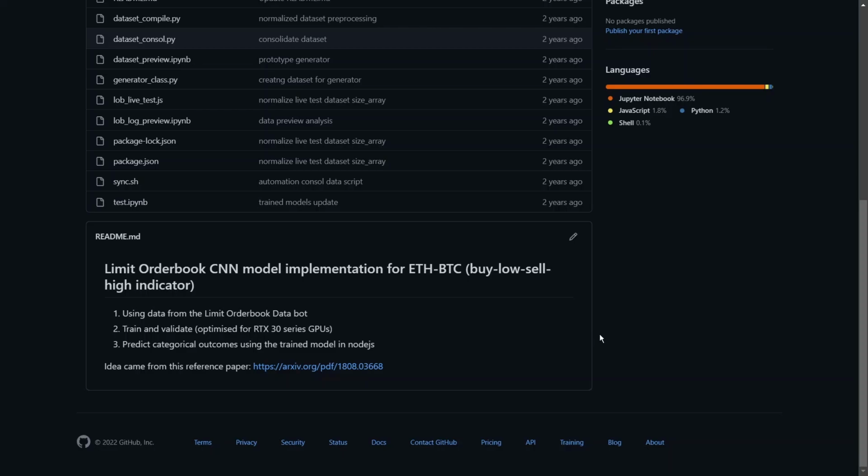This indicator is created using Orderbook data collected by another bot that I created, and trained and validated using a convolutional neural network model, and then using the trained model to predict if the prices will increase or decrease in the next, say, 30 seconds. The predictions are done in JavaScript so that it can be more easily integrated into a web app where we can show predictions live in the browser by calling the exchange's Orderbook API.